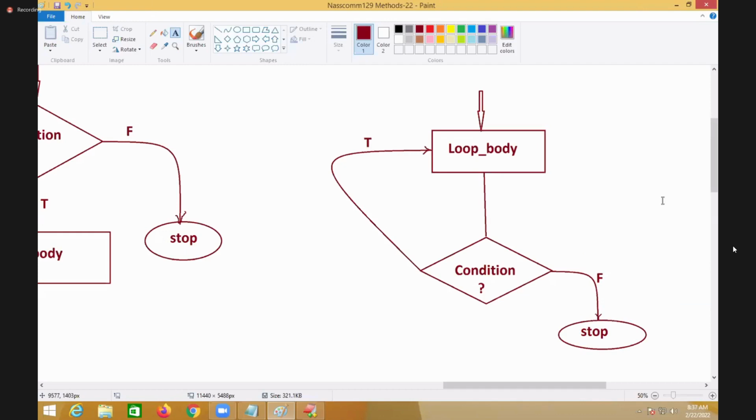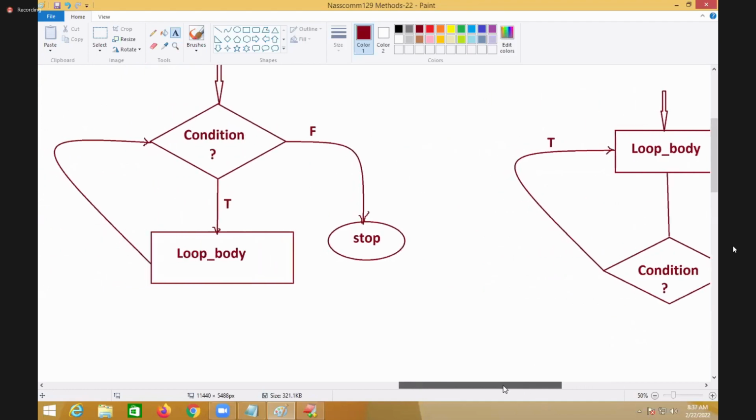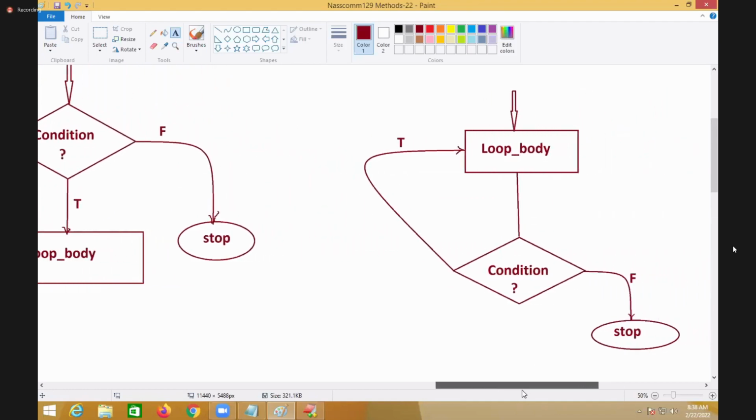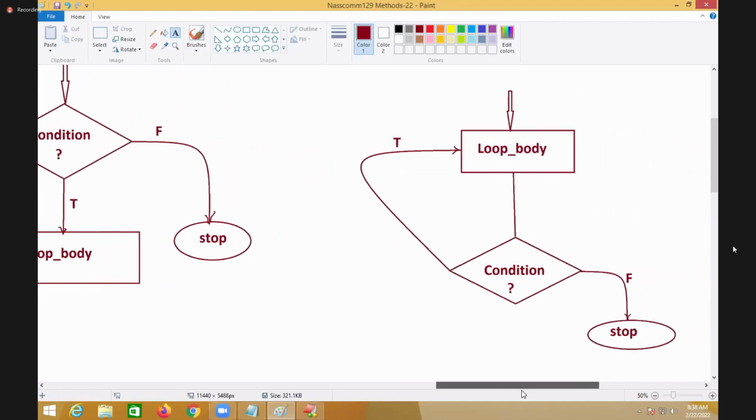So this is the structure of your do while. In the do while, first loop block, then condition. If the condition is true, repeat it until the condition is false. That's the point. This is while loop and this is do while loop. These are structures we had.